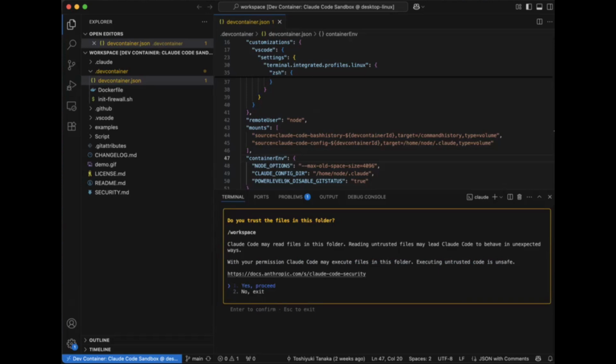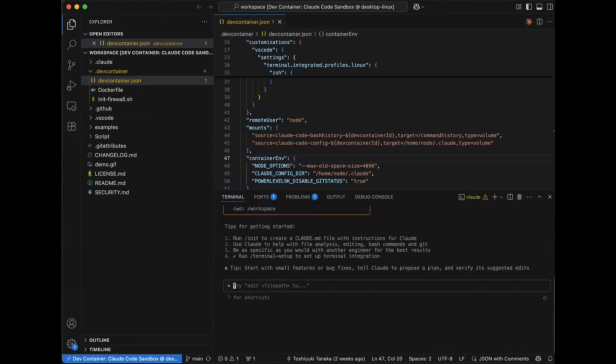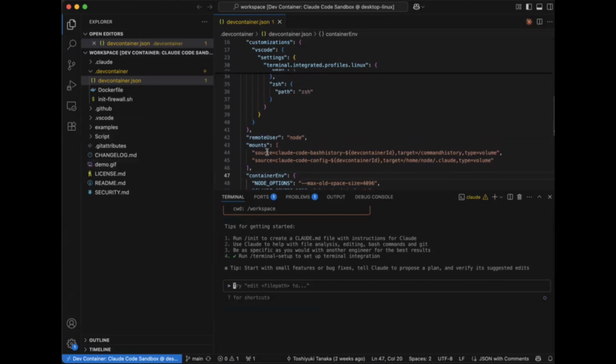Do I trust the files in this folder? I'm going to allow Claude to read everything in this Docker. Don't care. And then we have Claude Code set up. And from here, you could actually just have Claude start creating files and directories, but what is actually more useful is to be able to work with repos you've cloned on your machine and keep working on projects you already have. So to do that, you're going to want to use this mounts feature.